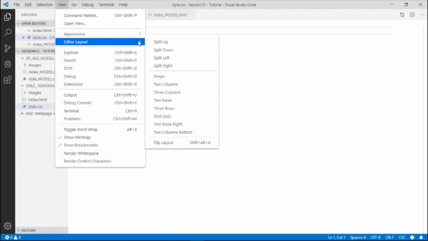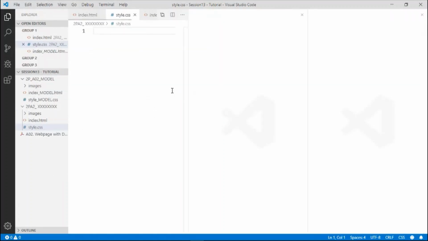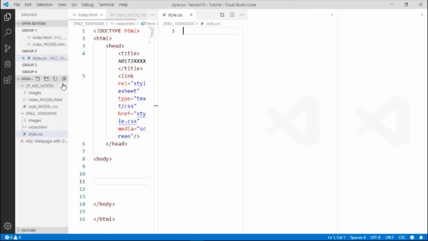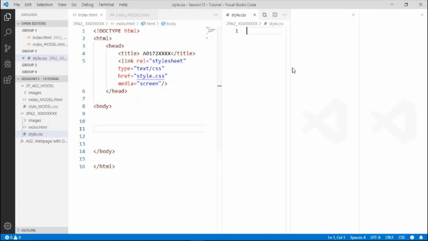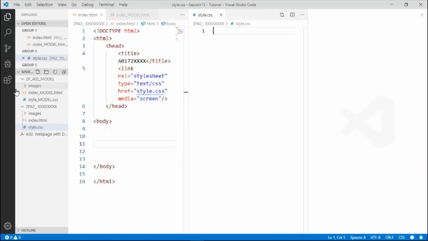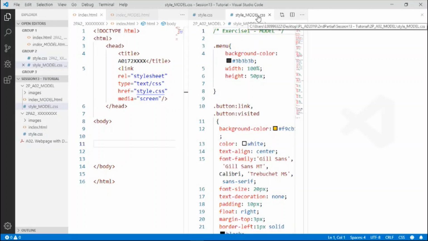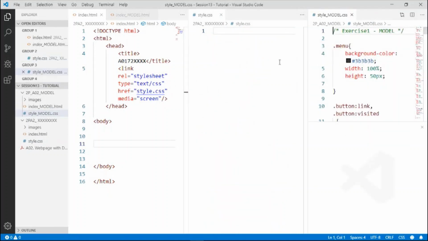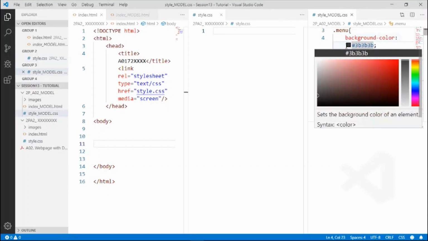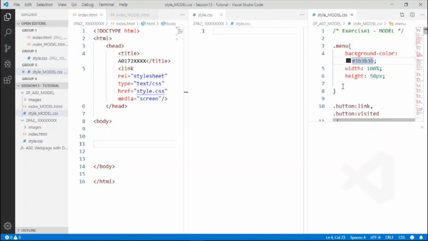Let me open this view in 2 column. I'm going to make it 3 column, because I will work in one the index, in the second the style that we have, and to work faster, guys, I will open just the style model. This is kind of cheating a bit because I already have it done, but as I'm saying, I don't have all the time to spend on it again. So I'm going to be copy pasting some classes from this model CSS to the style CSS.